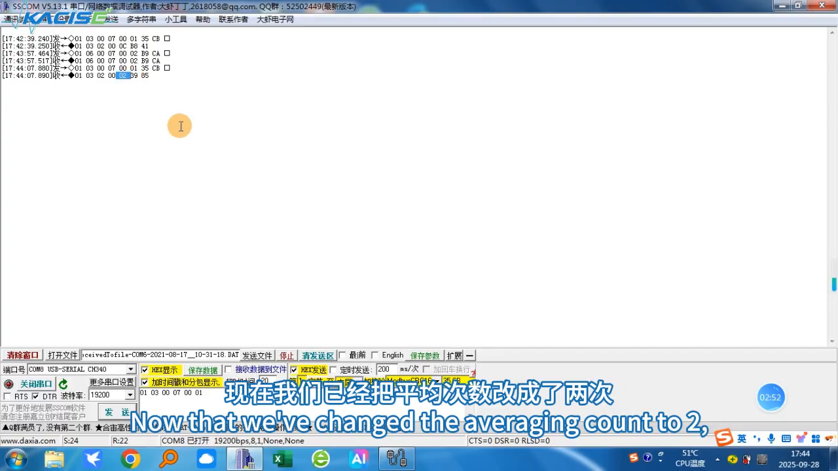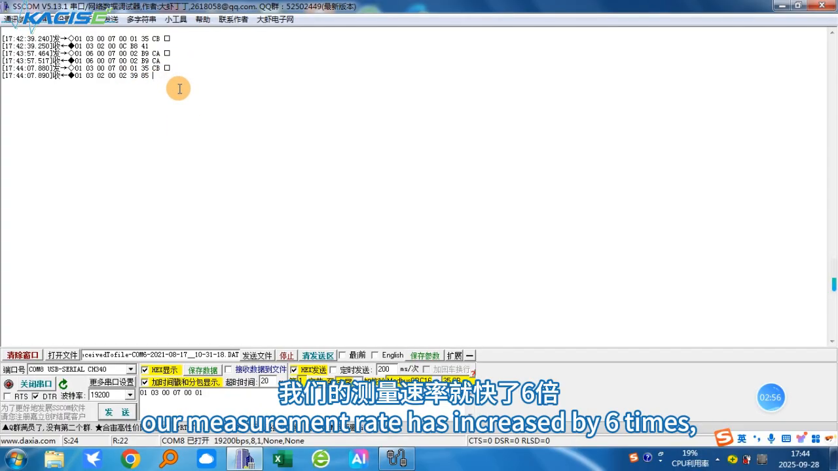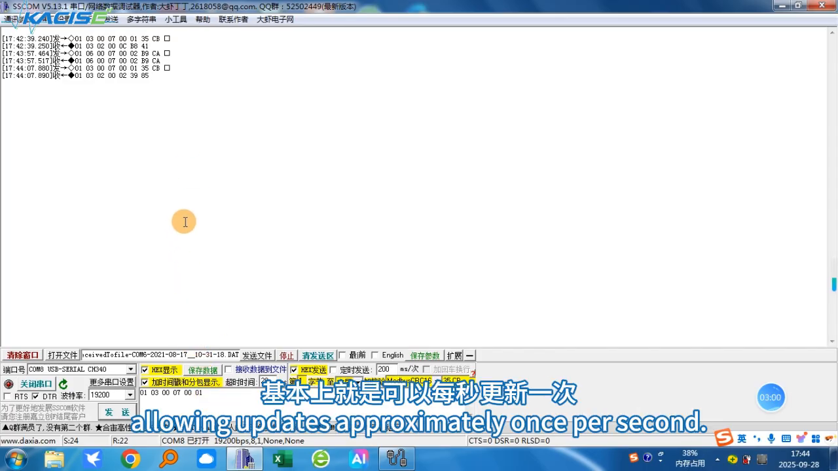It was 12 times. Now that we've changed the averaging count to 2, our measurement rate has increased by 6 times, allowing updates approximately once per second.